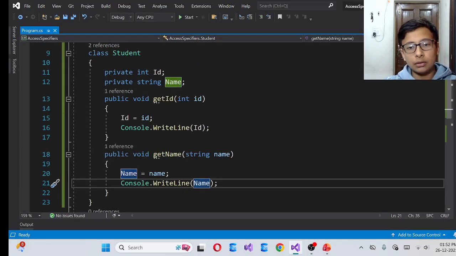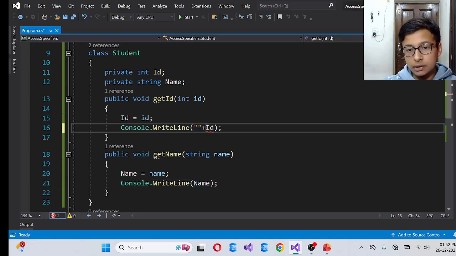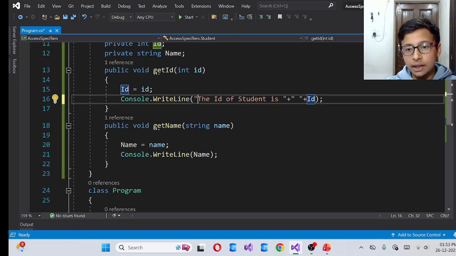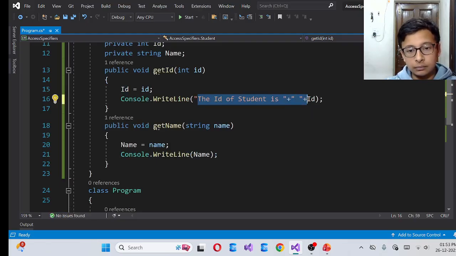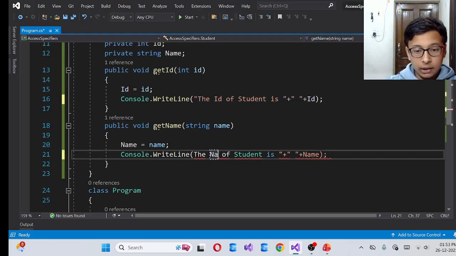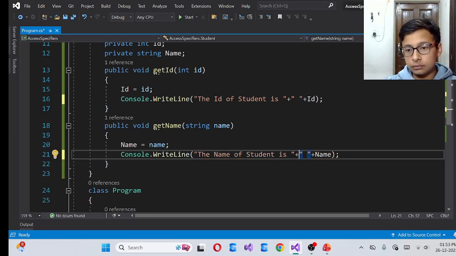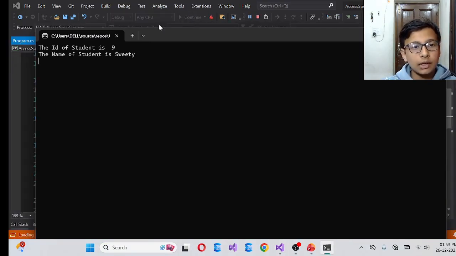Let's refine this code. Plus an empty string, "the id of student is" plus. Let's copy this and paste it here. The name. And yes, now let's execute this. You can see the id of student is 9 and name of student is.